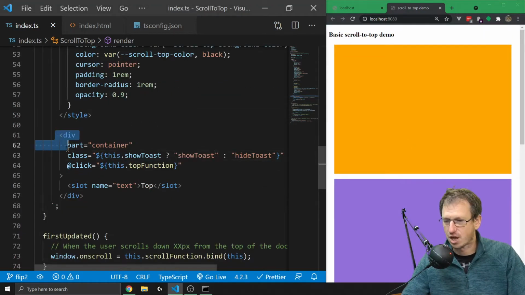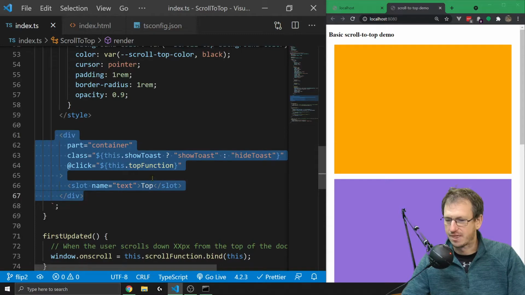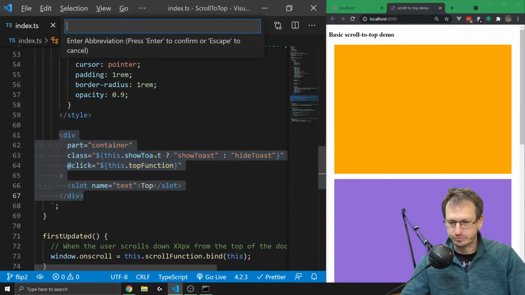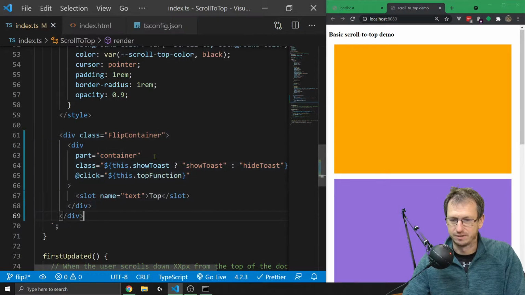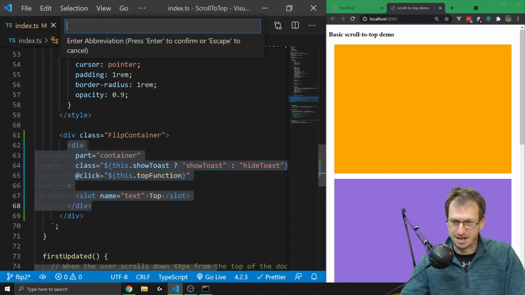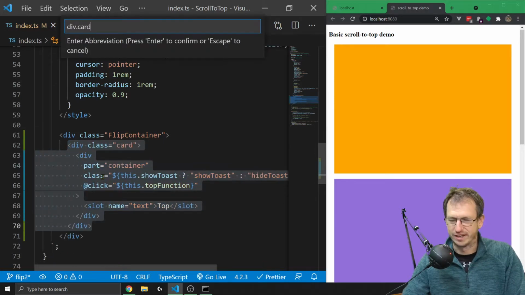Alright, so here's our code that displays this part. Similar to other flip cards that I've done, we'll add a div and give it a flip container, and then we'll also add a nav wrapper and call it card.